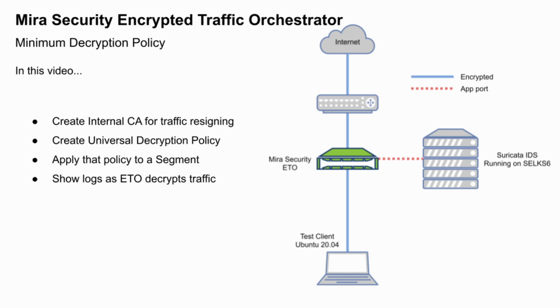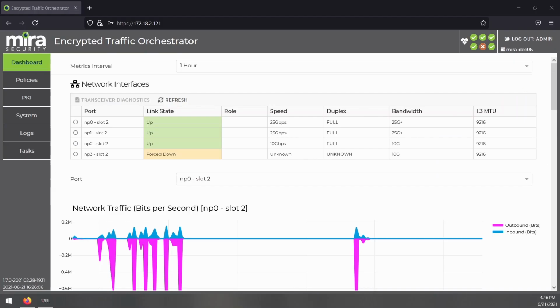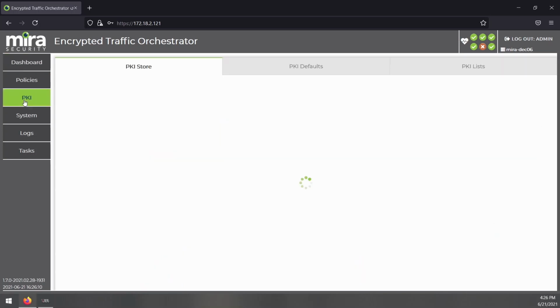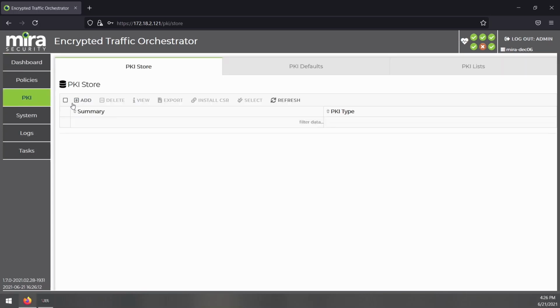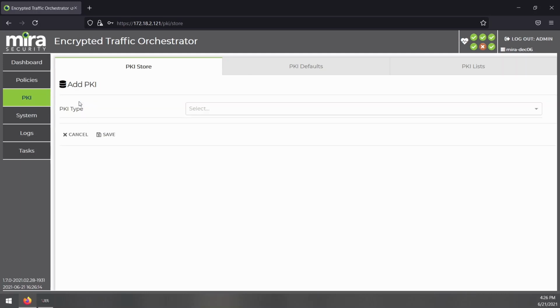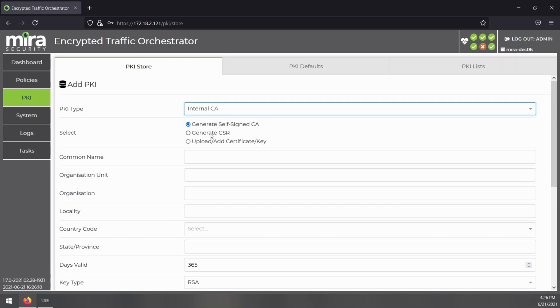Then we'll create a policy, apply that policy to a segment, and see how the logs show decryption of SSL traffic. The first step is creating an internal CA. Click on the PKI tab on the left. In PKI Store, click Add, select Internal CA. We're going to generate a self-signed CA.